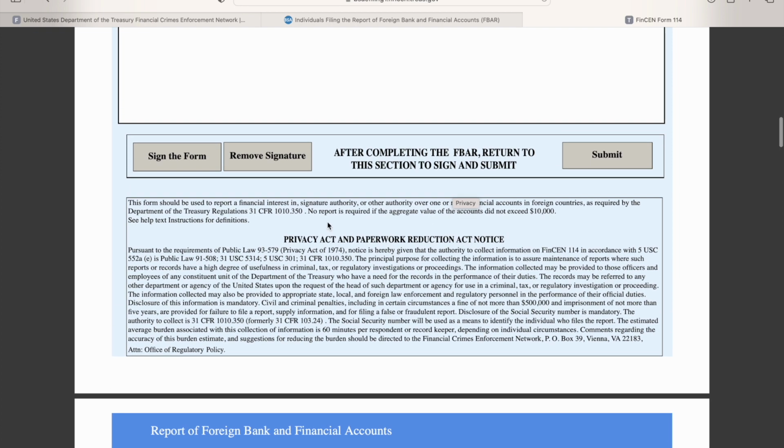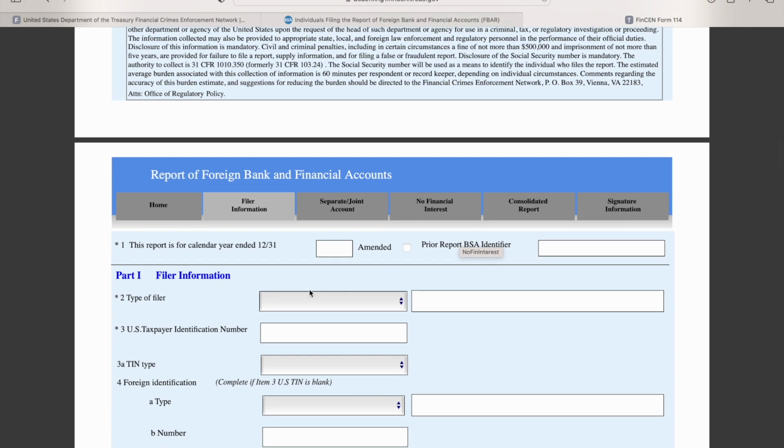Now, once we complete, we'll get back to this section to click submit, but we're not done yet. Now, this report is for the calendar year that ended December 31st of 2022. If you filed anything before, you'll have an identifier, but if you don't have it, that's fine. You can also amend if you want to. If it's an amended report, if you made a mistake, you can always click the amended sign.